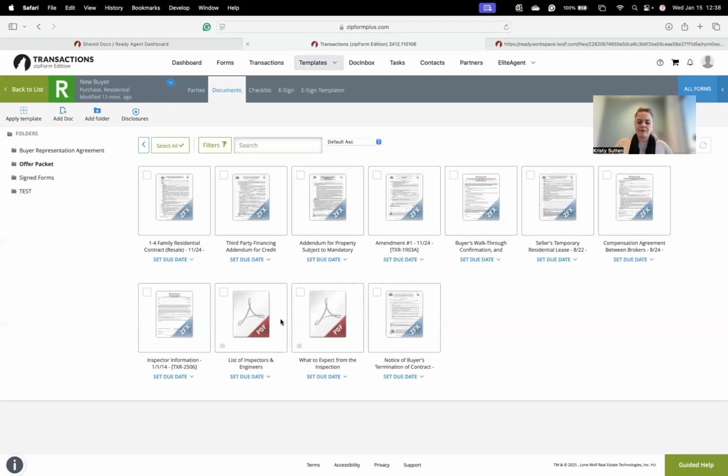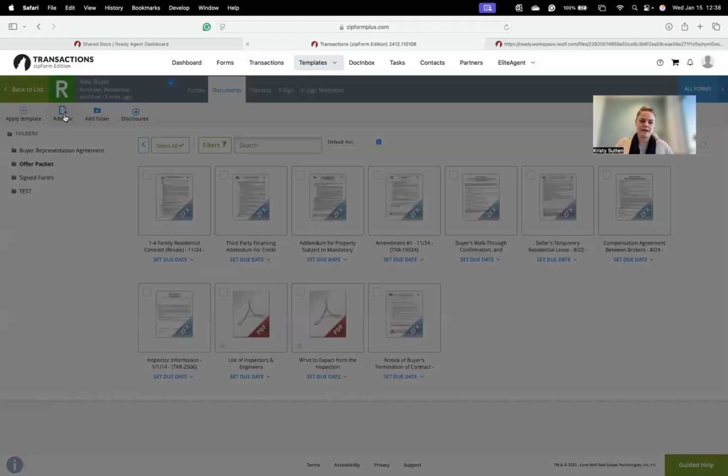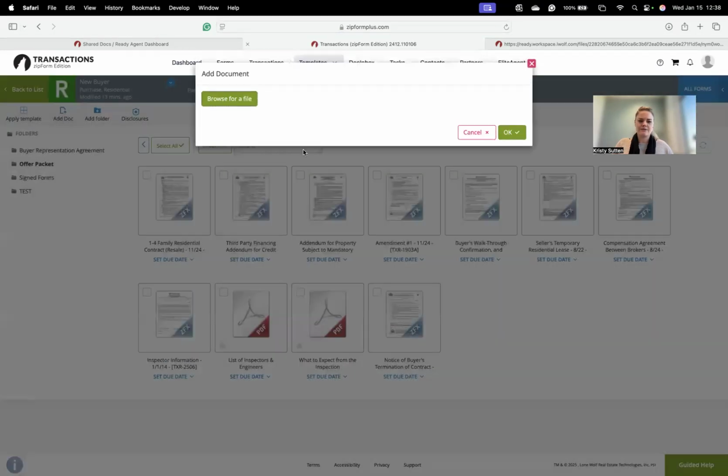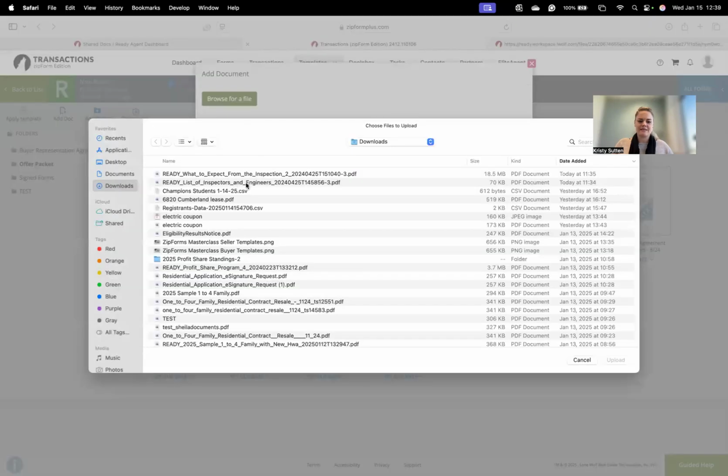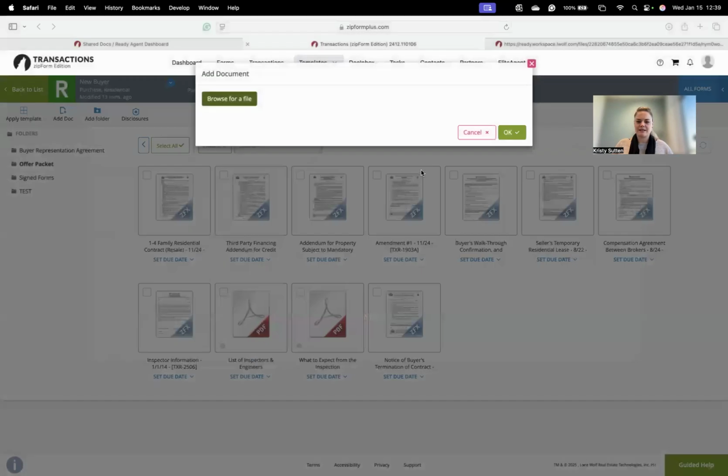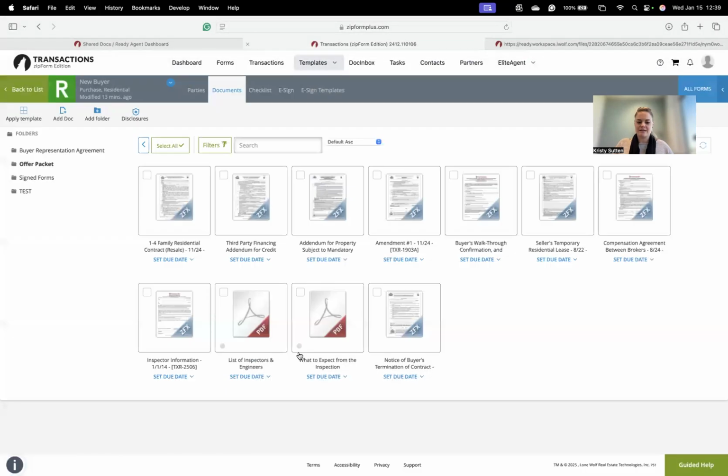And then you're going to upload it into your documents. See where I have list of inspectors and engineers. To do that, I would just go to add document, browse for document, and I would hit browse for file. And then there's that list of inspectors and engineers. I would click that, hit upload, and it's automatically going to pull that PDF for me.